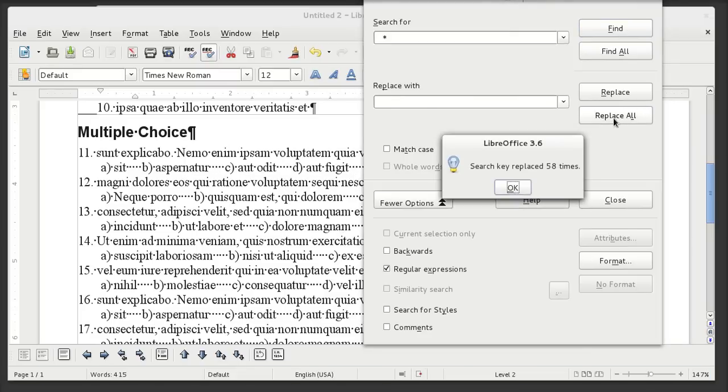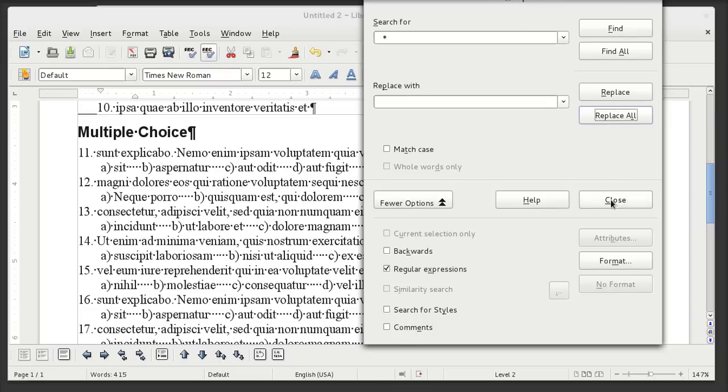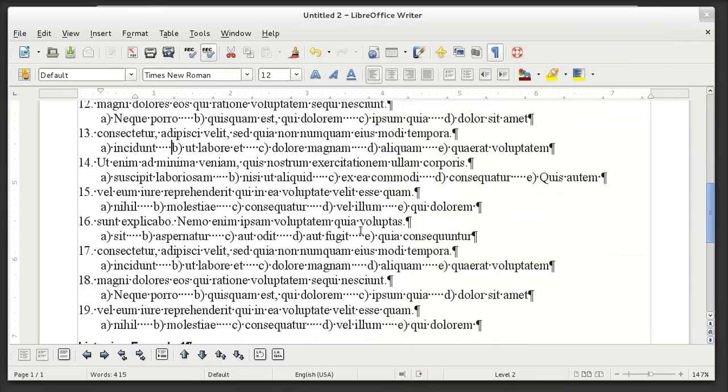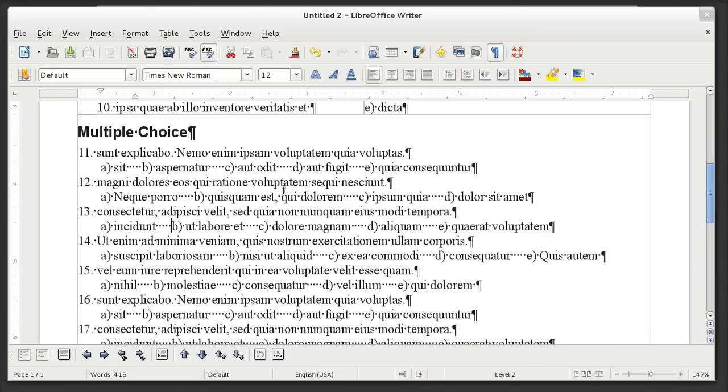Let's do that. Okay, those are done. It replaced it 58 times. So now we can see I have a much more tidy layout here. Every answer has 5 spaces between it. Now what this enables me to do is to predict where answers will start much more accurately. The key to this kind of automated reformatting is predictable, consistent formatting.